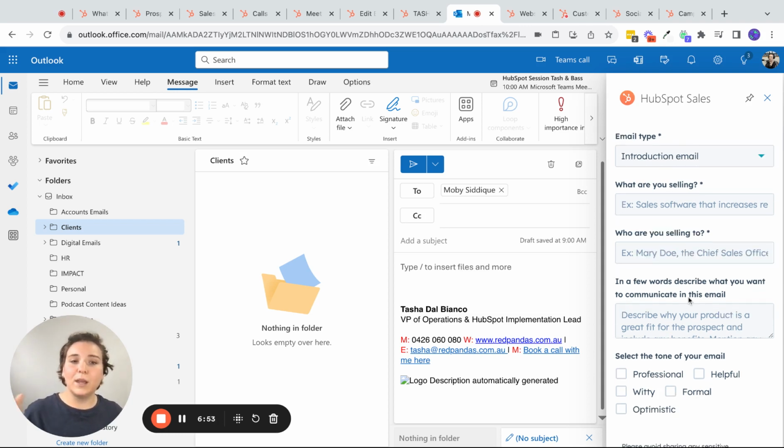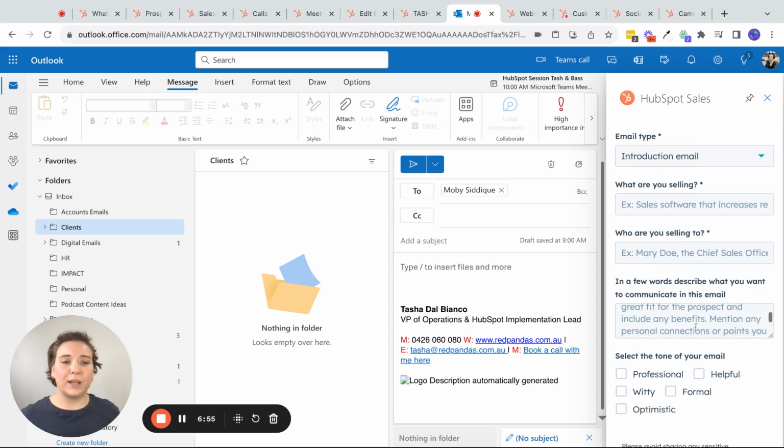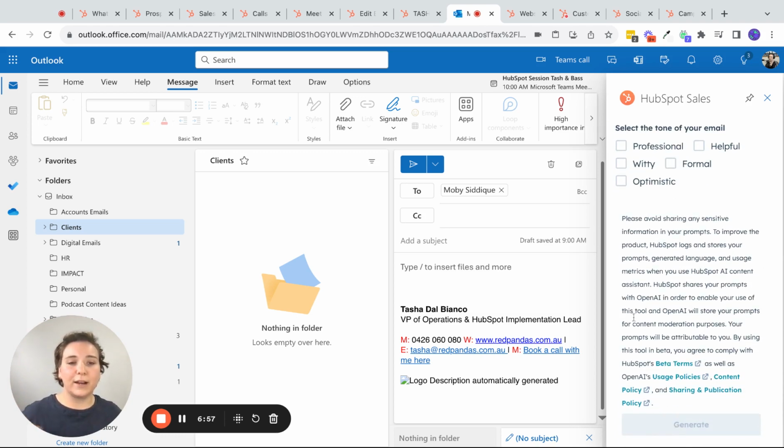Who am I selling to? In a few words, describe what you want to communicate, select the tone, and it'll generate the email for you. Again, massive grain of salt here, guys. Don't just use AI generated content on its own. Use it maybe to spark some ideas.